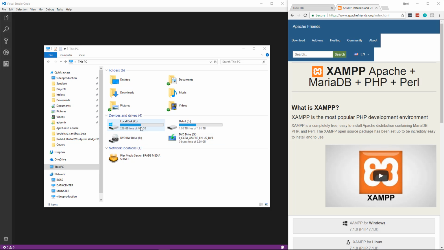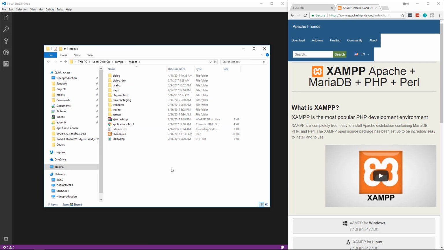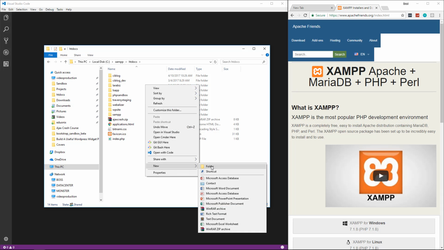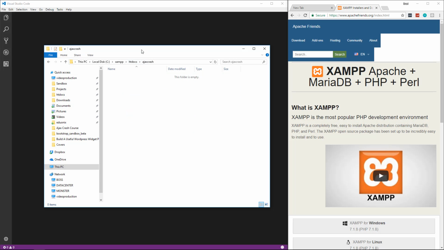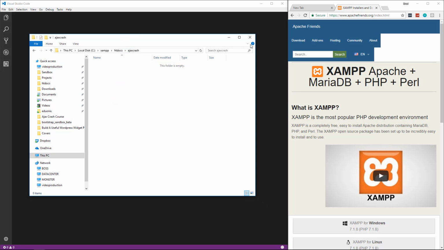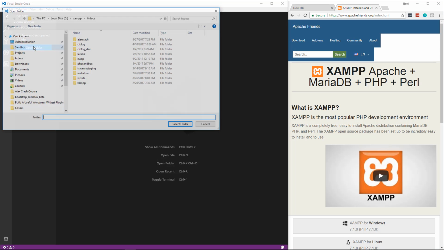But we're just going to use XAMPP, so I'm going to go to my C drive and then xampp and then htdocs. This is the server folder, and I'm just going to create a folder here called AJAX crash. And we're going to be creating a bunch of different files in here. What I'm going to do is open this folder up in VS Code.